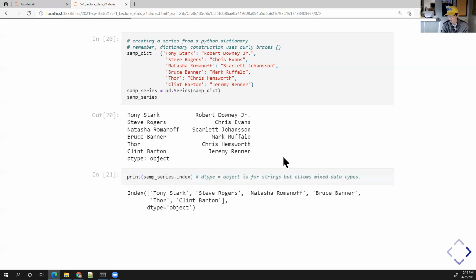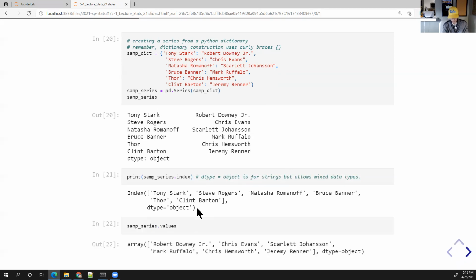subset accordingly. Okay, so here we can ask what's the index in this series, and we get the character names. If you're not familiar with the Avengers, the Marvel Cinematic Universe, these are the characters' names, and these are the actors who play them. And the values are the actor names here.